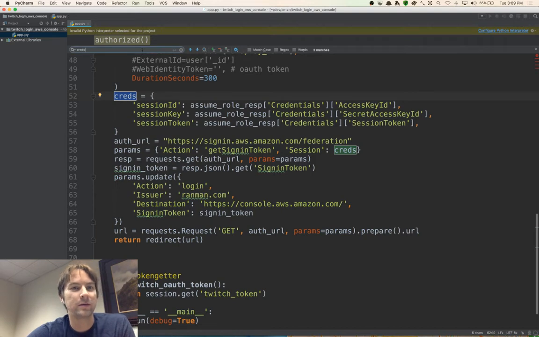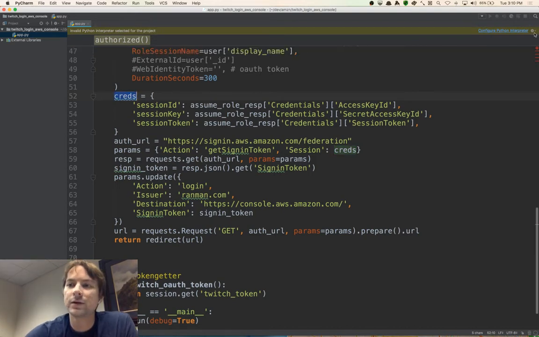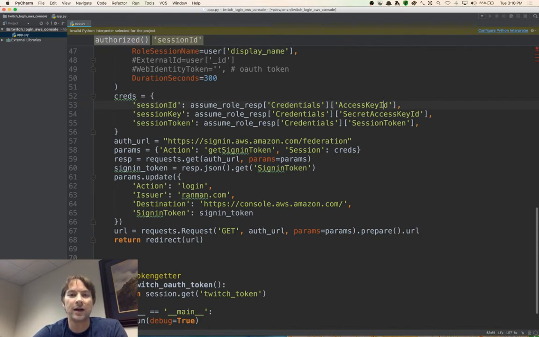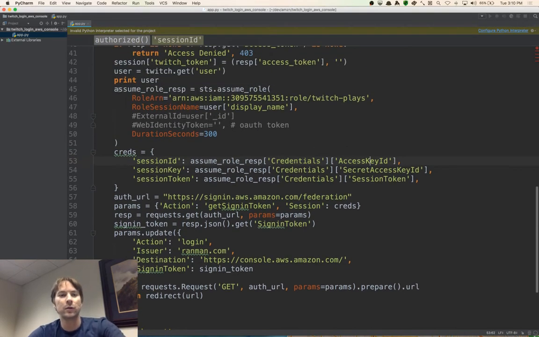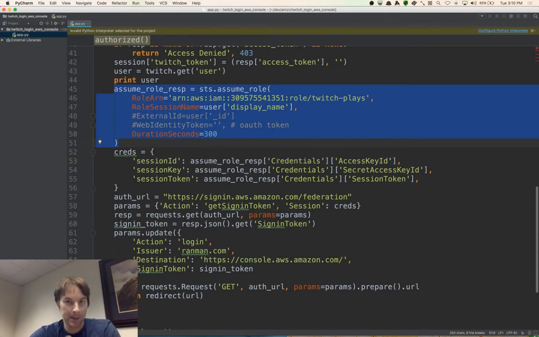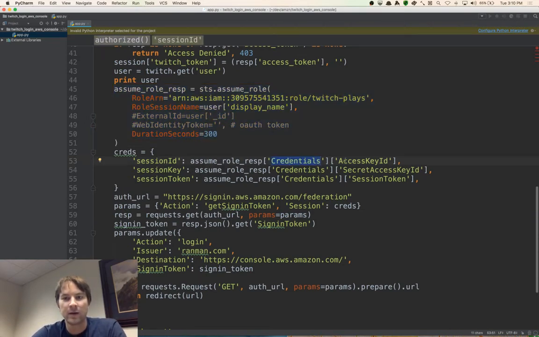Typo in Word? Oh, no, I'm not overloading it. So we create this session ID, which is going to have our assume role response, which is what we're creating here by calling out the STS assume role. And that's going to have credentials: access key ID, secret access key ID, and the session token.